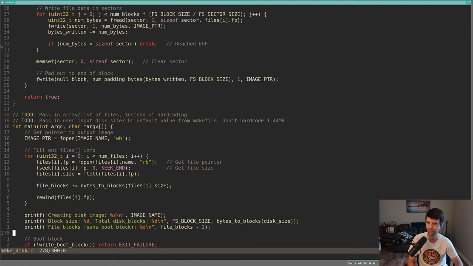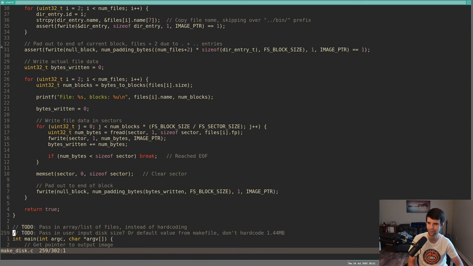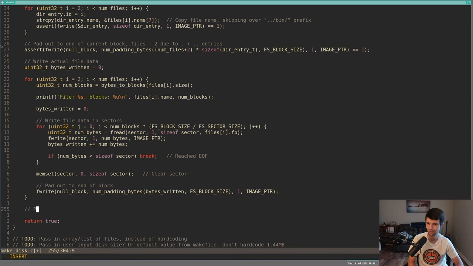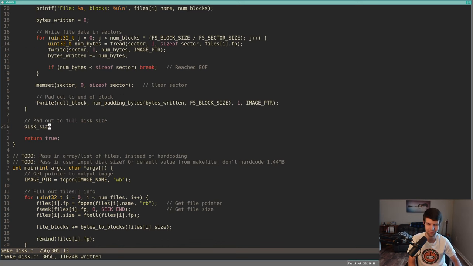So I forgot to clean up, I forgot to close the image pointer file, so I need to do that for one. Even though it should be okay, we'll close that as well. And also, I need to pad out to the end of our disk size. I'm not doing that here. Pad out to full disk size, whatever our disk size is, which has gotten way up here, this default value of 1.44 megs. That's how big our disk should be when we end. So I need to pad out to whatever that size is.